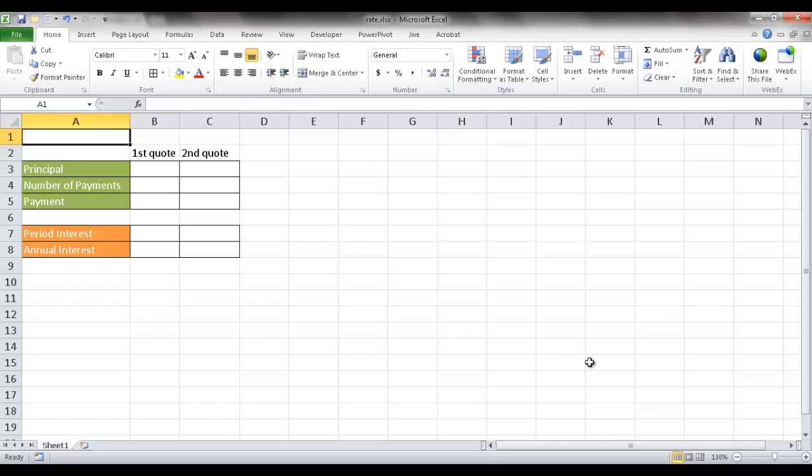Hi, in this video, I'm going to show you how to use the RATE function. The RATE function is one you can use if you are buying a car. Let's say, for example, you're at the dealership and the salesman has quoted you the amount that you want to borrow, the number of payments, and the payment option. And you want to find out what interest rate you're actually paying.